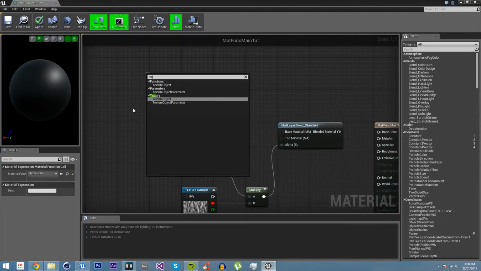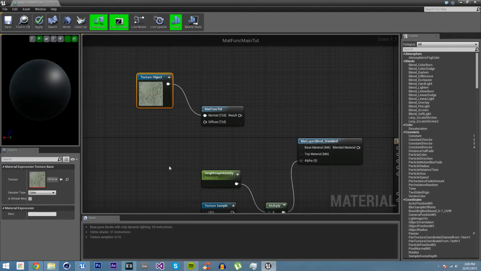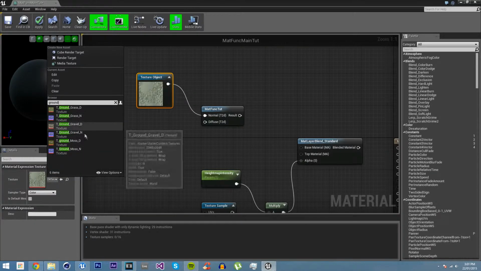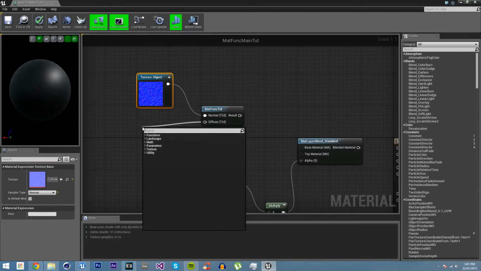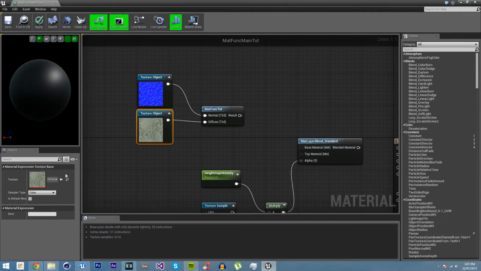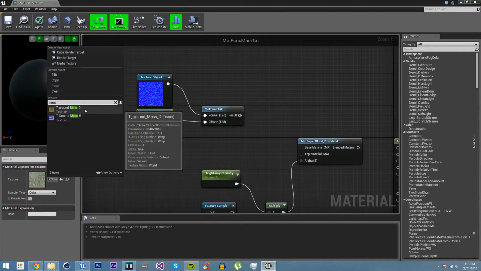So we'll just go texture object, and for the normal, we will make this ground moss. Not D, we need to use N for normal. And then texture object, and we'll use another one. We'll default this to moss D.